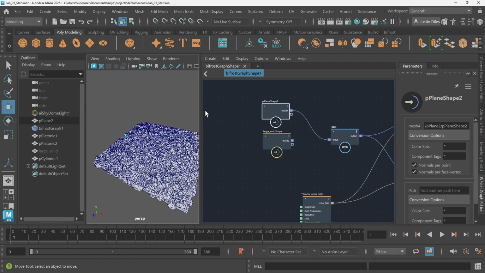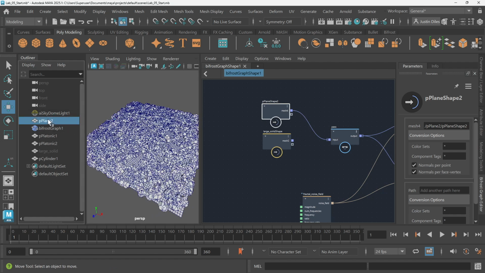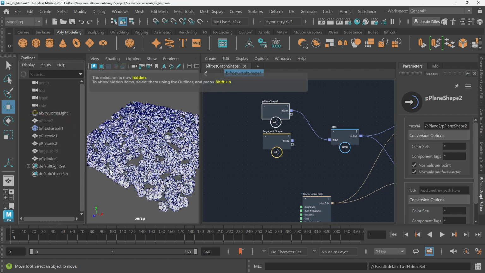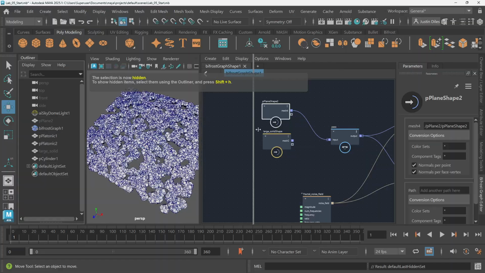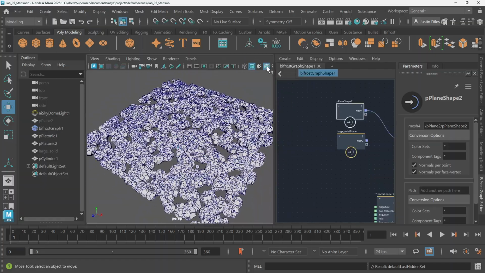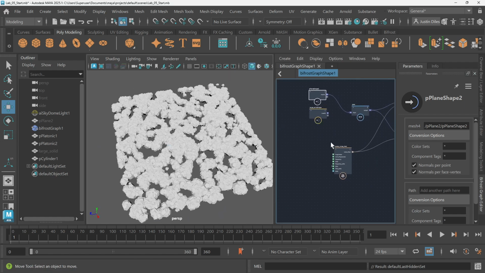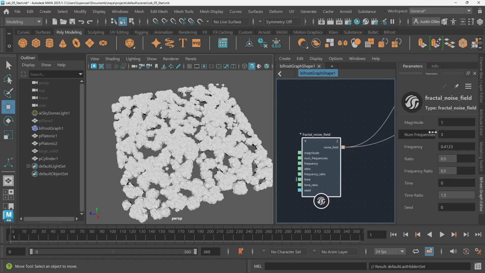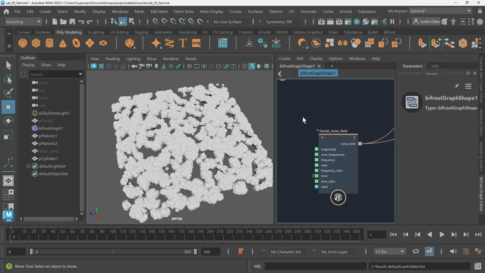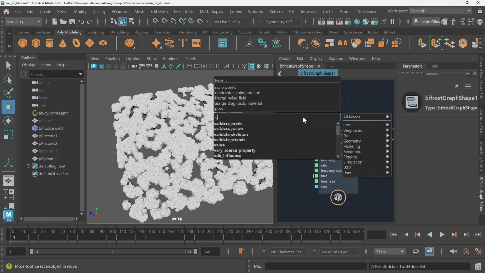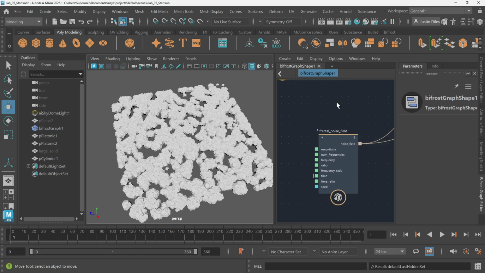And now we can maybe hide the shape, Control H. We can see here that we are scattering these on top of this. And then, of course, we could go back to the fractal noise field and start changing these items. This is also where you would probably want to start putting values. So if I make a value, right?